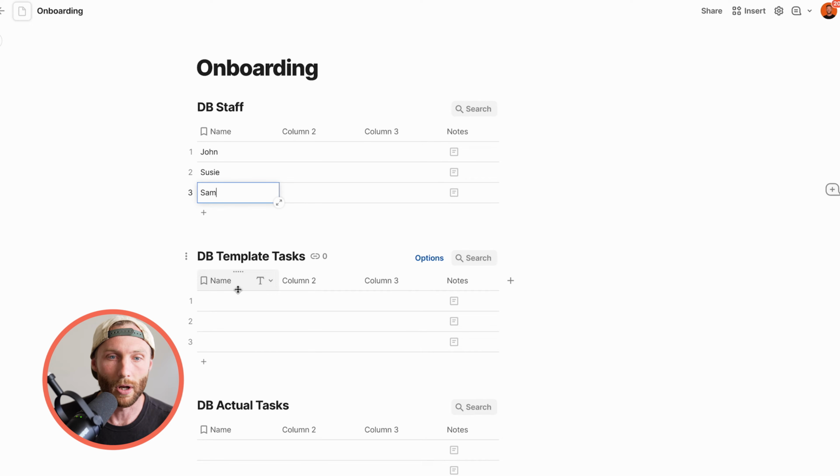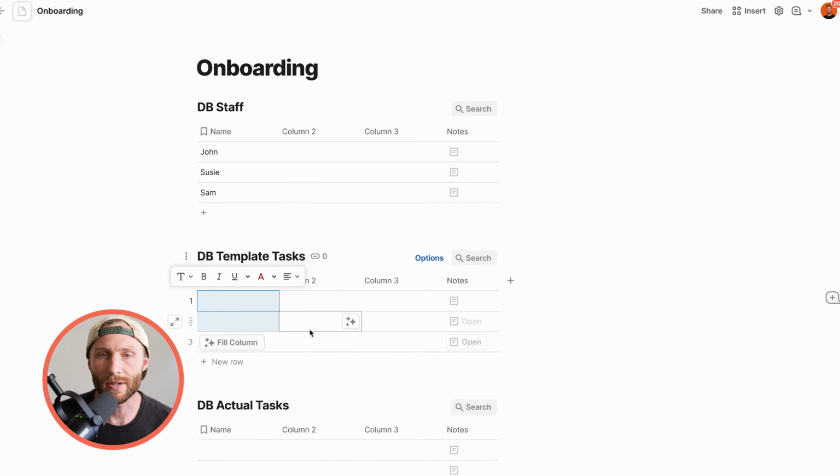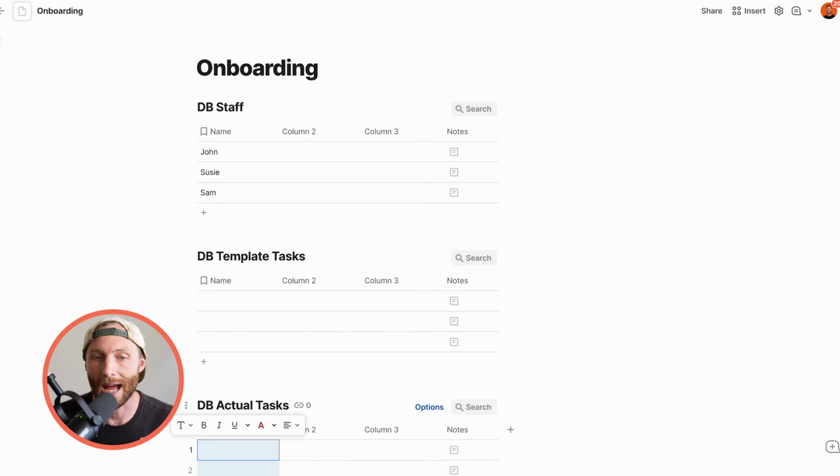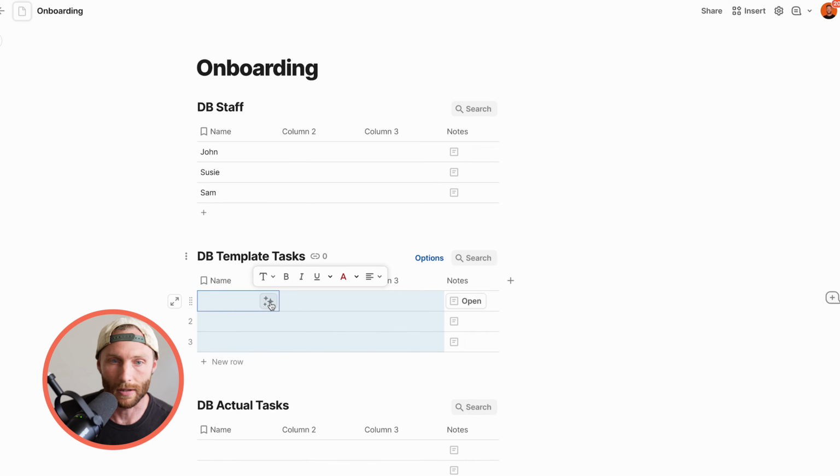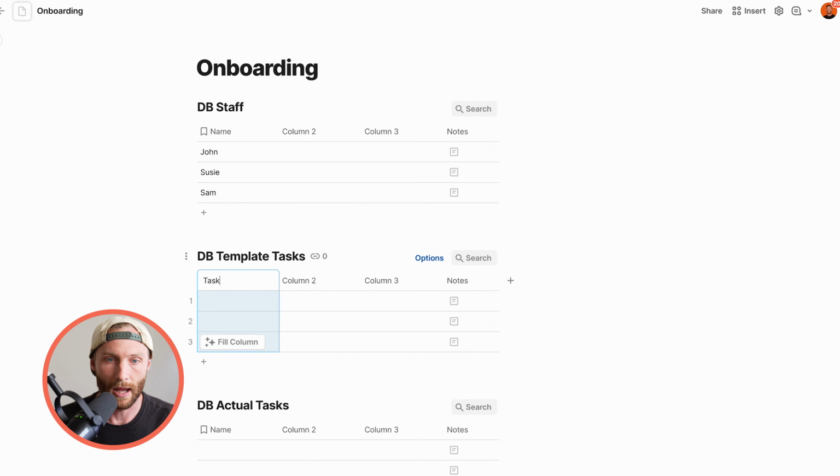Okay, there we go. Now with template tasks, these are not actually the tasks that are going to be checked off. That's going to be DB actual tasks. But these are going to be the common tasks that each staff member needs to do. So let's call this task. And let's call this days after hire. And then we will do bump.